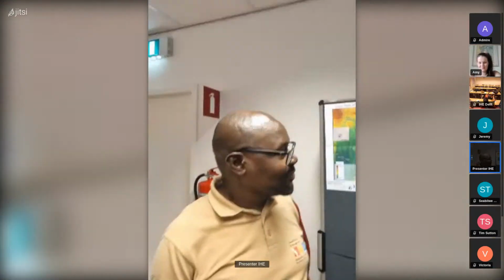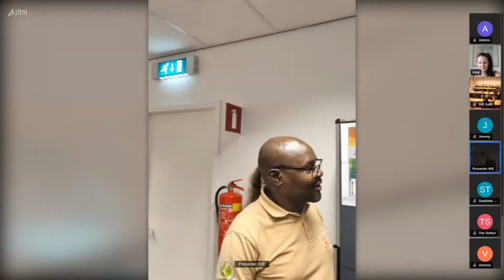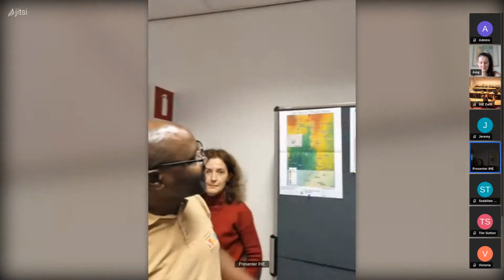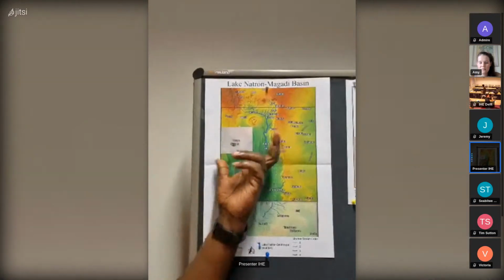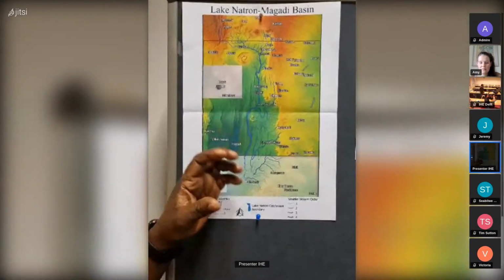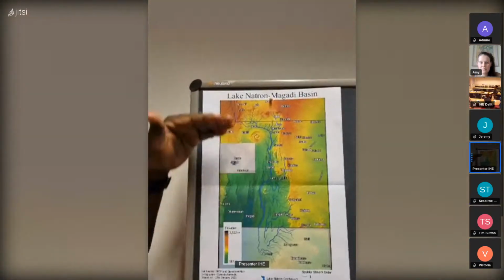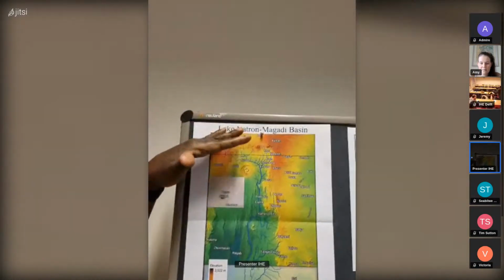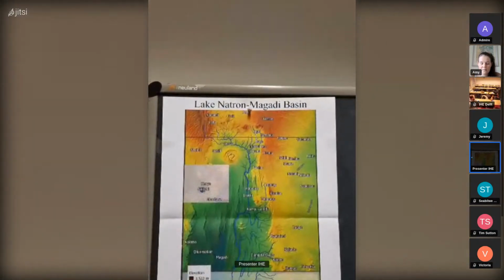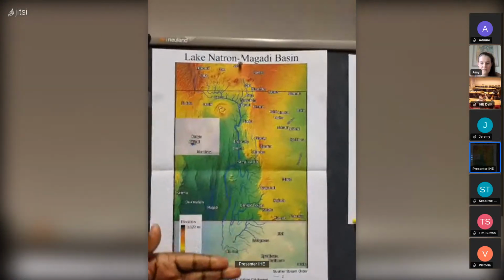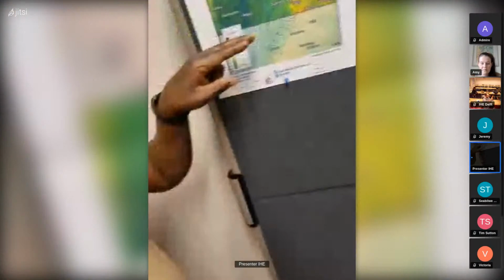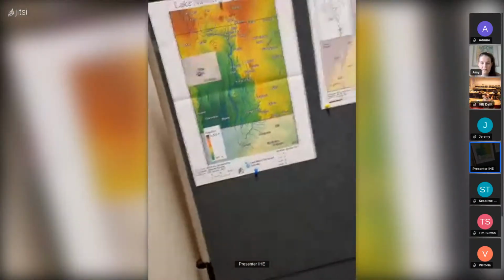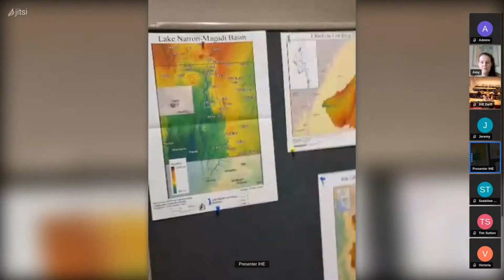My name is Kennedy Odhiambo. I come from Kenya. I was working on the Natron catchment, which is shown here. It's a catchment of around 5,600 square kilometers. It rises from the highest mountains in the Mau escarpment and flows through the borders of Kenya and Tanzania, draining into Lake Natron, that is within the border of Kenya and Tanzania.